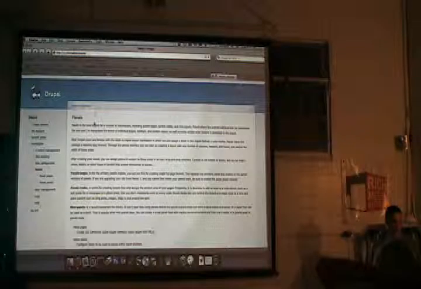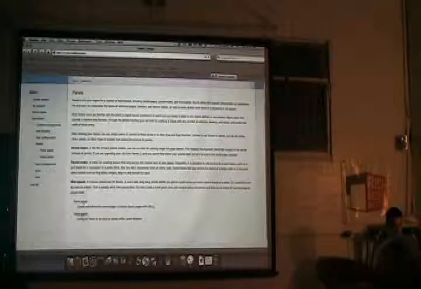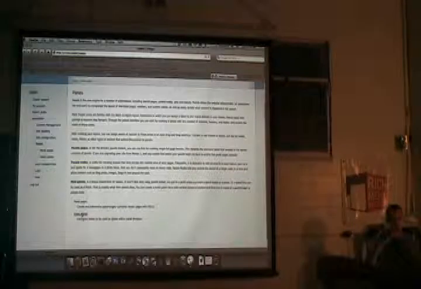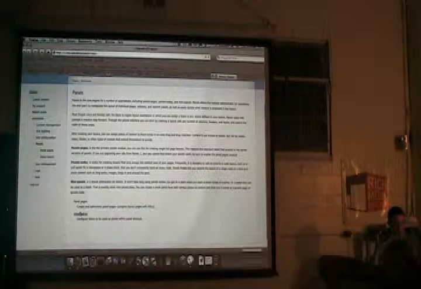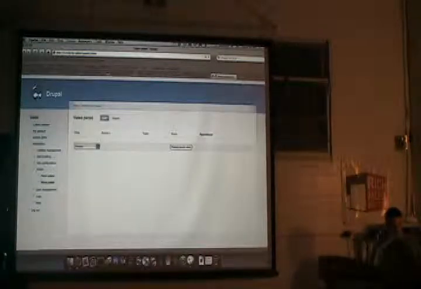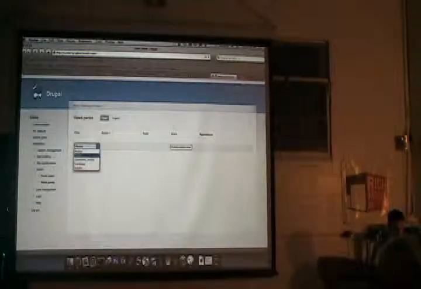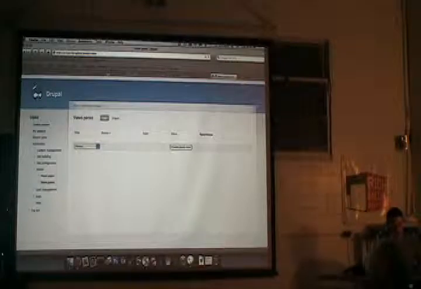Okay, so add new panels, views panes. Remember before we went to panels pages and we created a panel page. Now we're going to go to the views panes area, and you're going to see that we have a couple views available for us. Let's do the photo one first. Okay, so let's create a panel view.